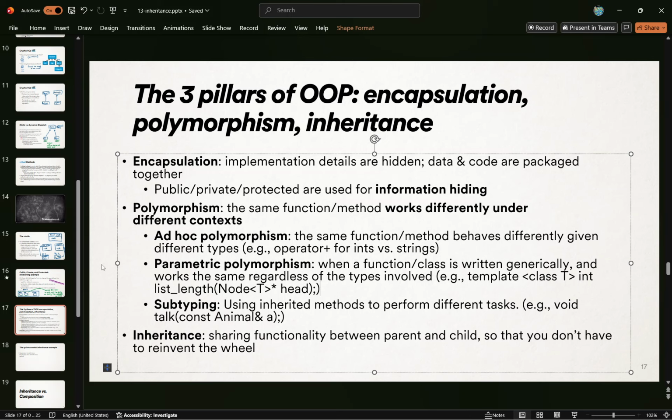So that's parametric polymorphism. And then finally, you got subtyping, which is a kind of polymorphism that is when you have different methods. It's like virtual methods. So that's when you use inherited things to perform different tasks. Like you get many forms of the talk function, for example. And that was us doing that. So that's polymorphism. There's a bunch of different forms of it. Some of them, a lot of them, have classes involved.